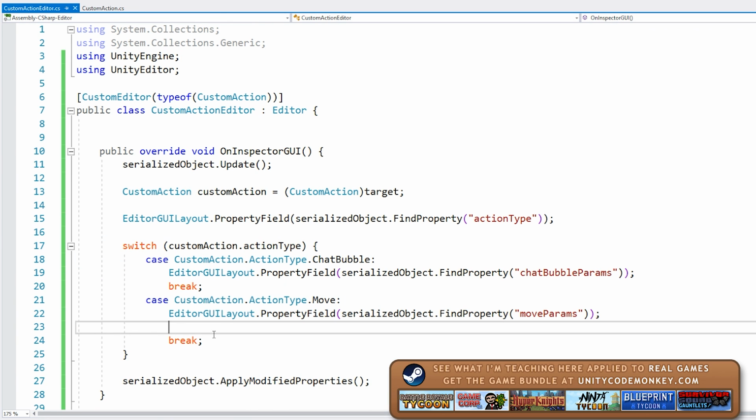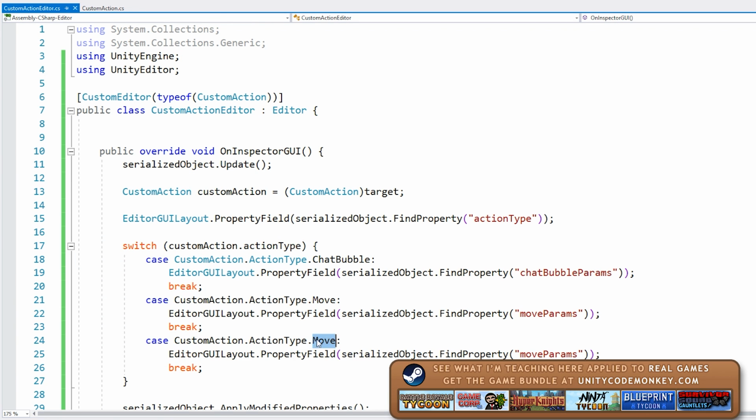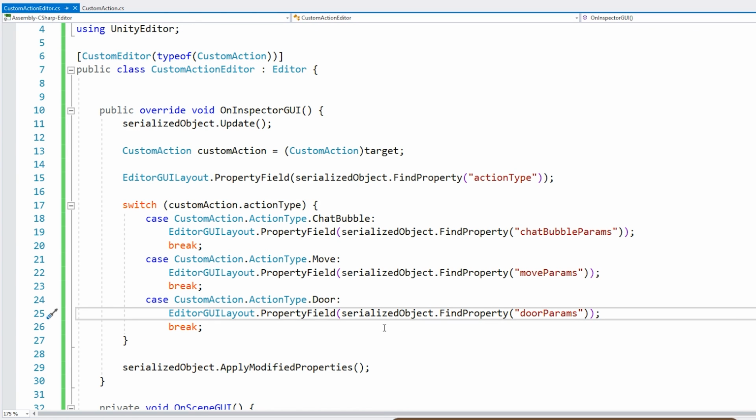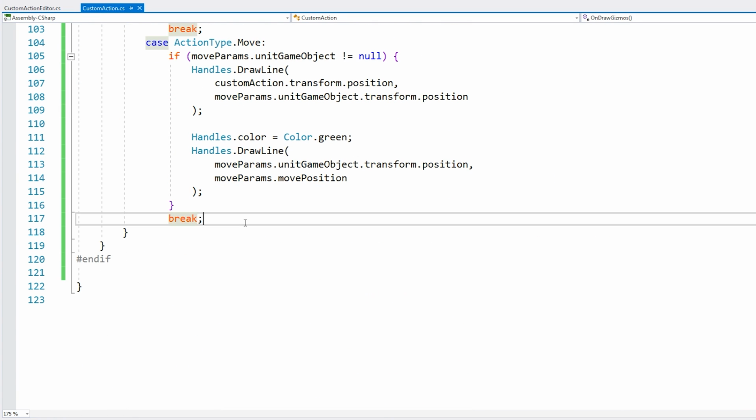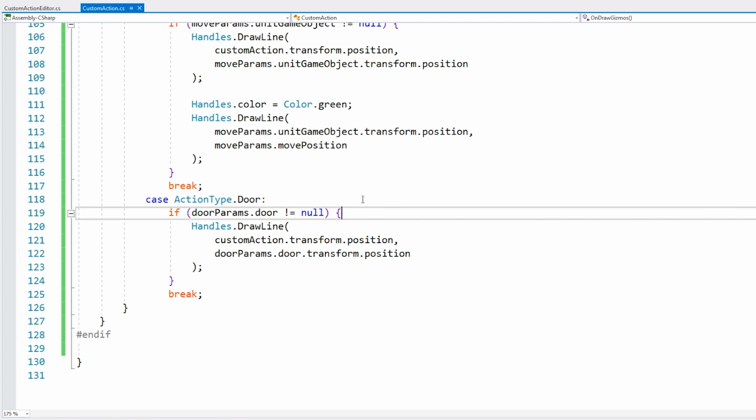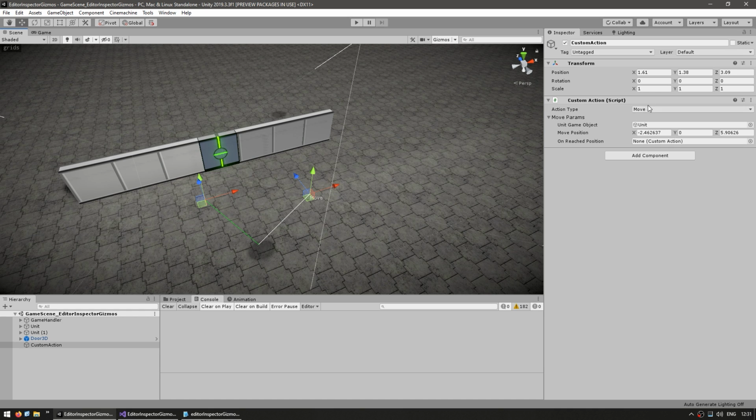Now in the editor, let's show our property fields. There it is. And on the gizmos, let's show some gizmos. Alright, just like this. Alright, so now back in here, we can swap this from move and select door. And there we have our door parameters. So here, let's pass in this door reference and let's tell it to open.